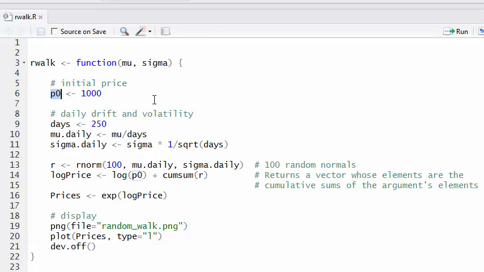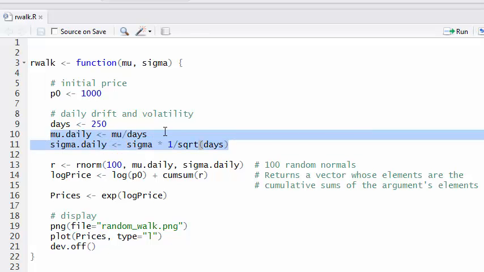So first I define P sub zero as the starting price of the stock. I've just set it to $1,000. And then days is the number of trading days per year. So here in these two lines, I just translate the per annum inputs into daily drift and daily volatility. Daily drift is mu dot daily. Its drift is proportional, so we just take the annual drift of mu divided by the number of days.